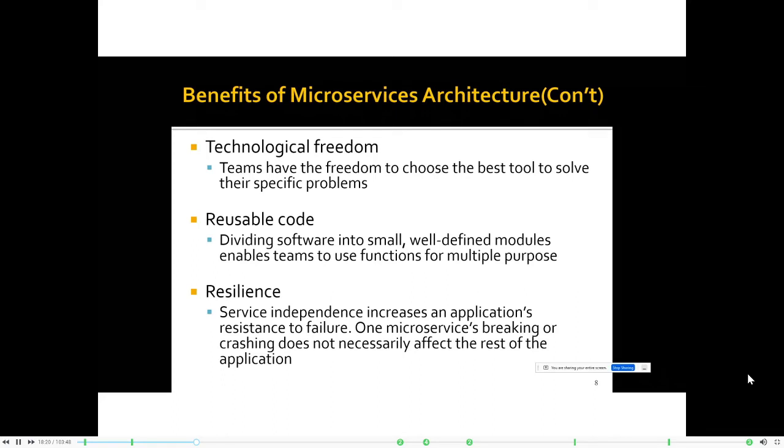The third thing here is technology freedom. As we mentioned, each microservice is independent. You can even implement them in different programming languages, and they can have their own data source. So because of this, for sure, that can be easily reused.